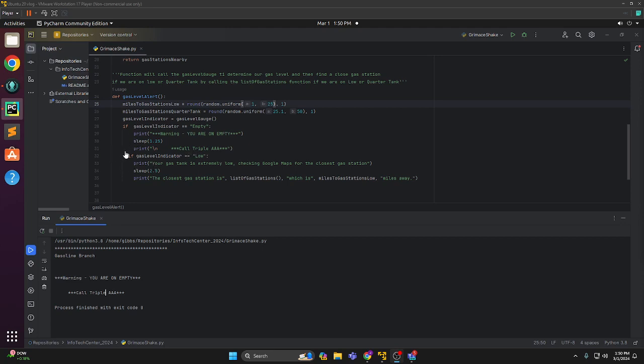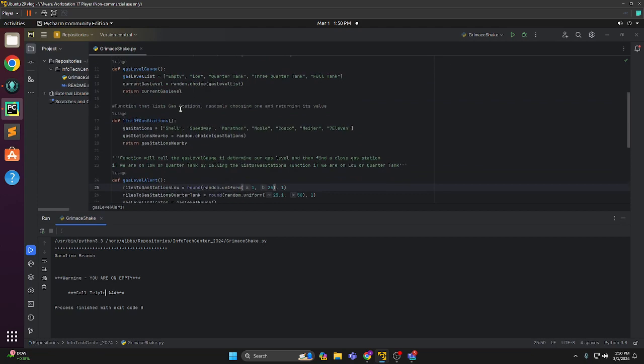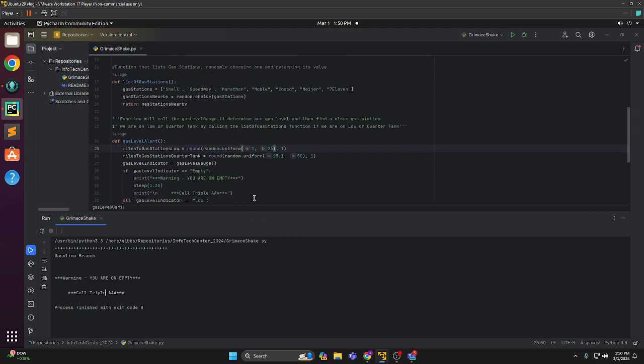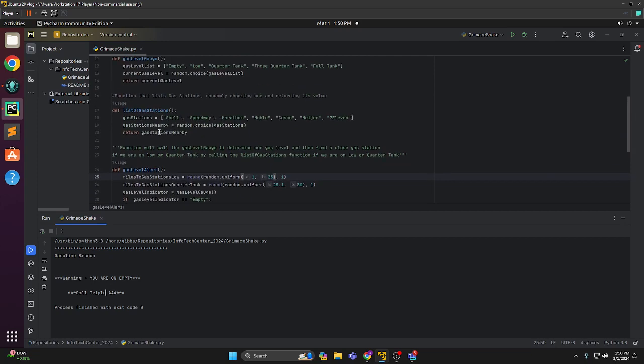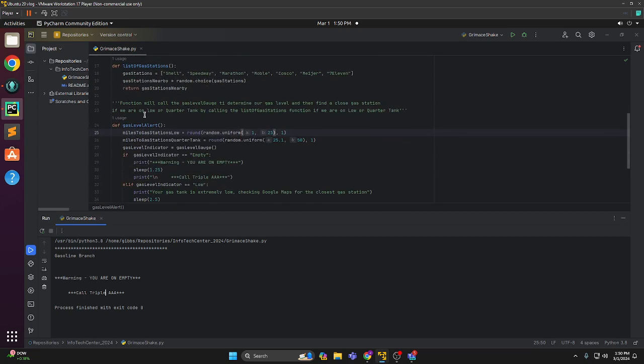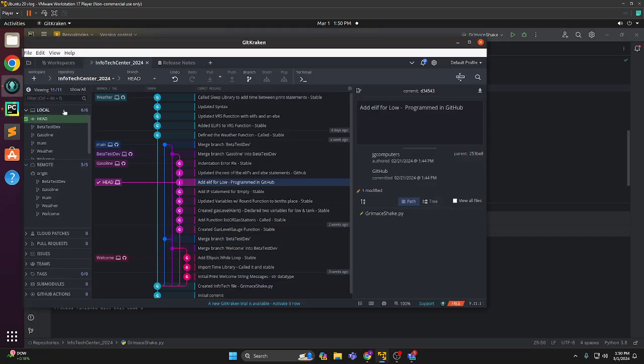As we see, if or elif, else if it's equal to low, it's going to print your gas station is extremely low, checking Google Maps for the closest station. Closest gas station is, it's going to call the list of gas stations, which is up here. It's going to call that function, and which is that many miles away. So it's going to call this one right here. So that's a little bit about that.